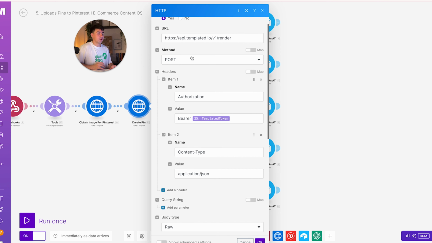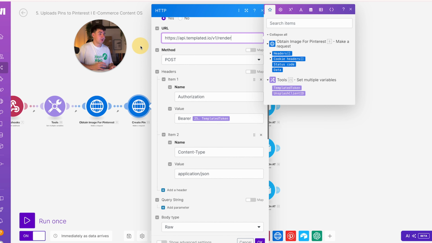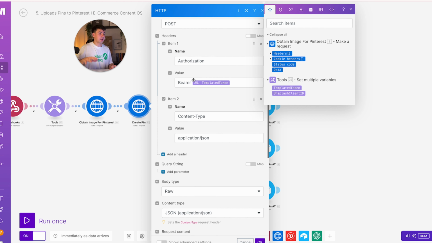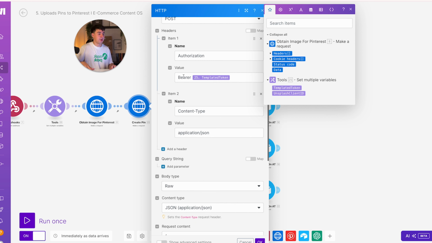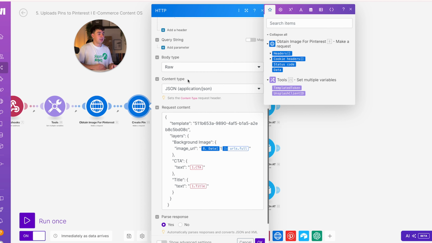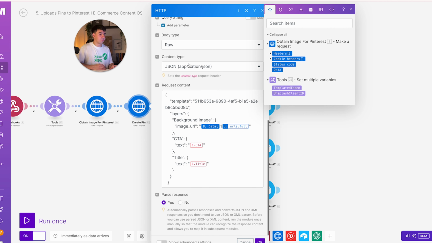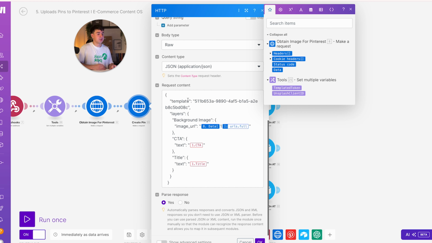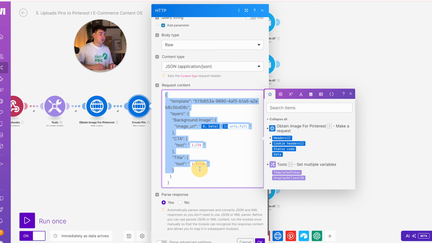So basically we're going to send a request to this URL over here, and it's going to be a post request, okay? Then we're going to send the headers, authorization, and then bearer, the template token, content type, application JSON, and then the body type is going to be raw, content type JSON, application JSON, and then we are going to send this body in the request, okay?